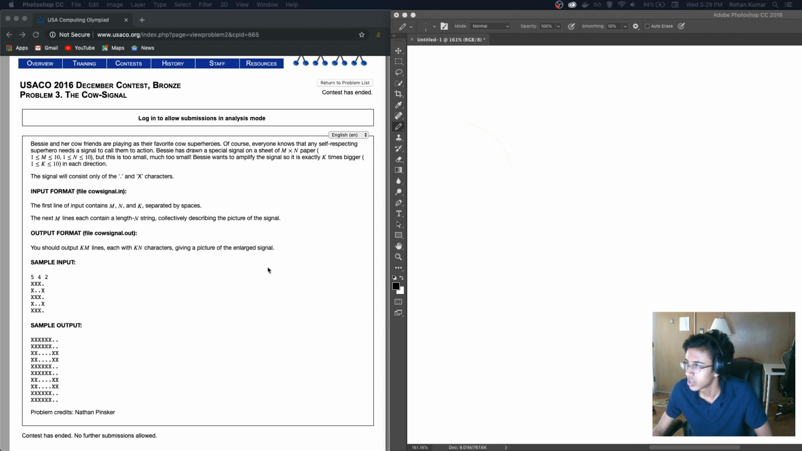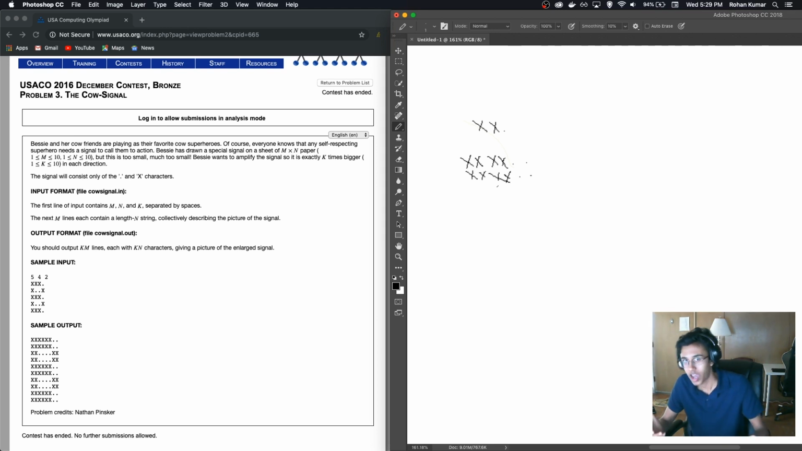So let's say that our line is x, x, dot. We basically just store that, right? And then our first x gets printed twice, our second x gets printed twice, and then our dot gets printed twice. But then we also want to expand it in the other direction as well. So we would make it twice of the exact same line. So basically we have an algorithm now.